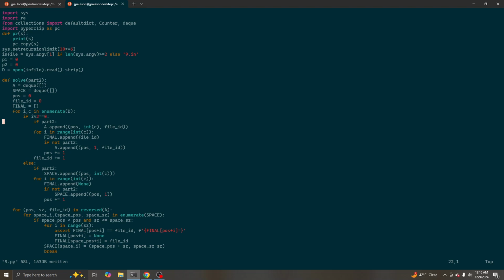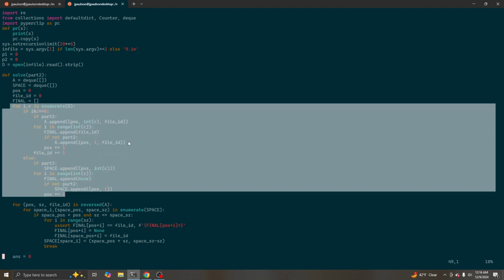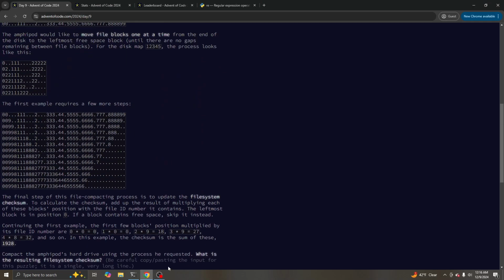So let me explain what I'm doing. First I read the input, and then to solve the input, I first expand it out into what's currently in the file system, let's say, and where the files are, and where the empty spaces are. And this is an index into final, and this is just the current file ID, which they said just increments by 1 every time.